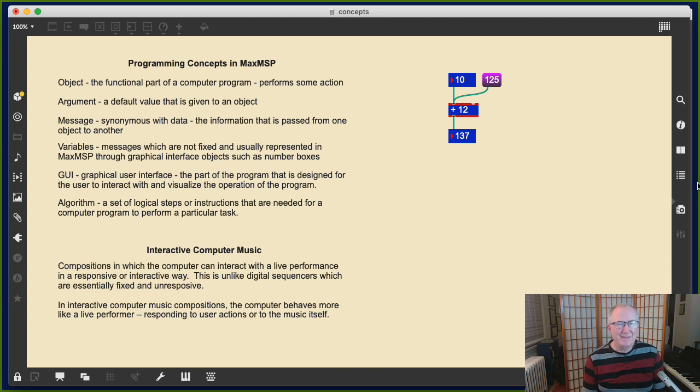Variables. In MaxMSP, variables are generally represented by user interface objects which allow us to input variable data. So for example, this number box would be a variable because we can actually put our mouse in it, we can scroll around, and we can get different inputs and different outputs.